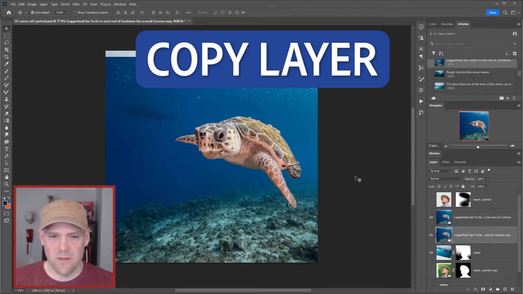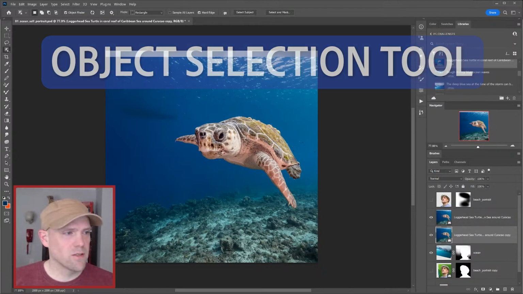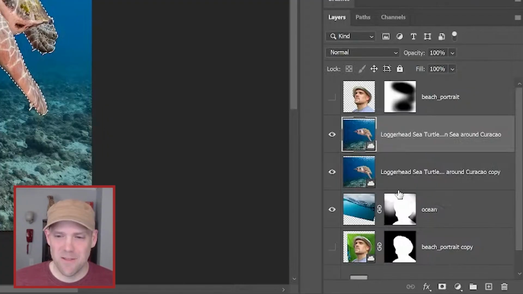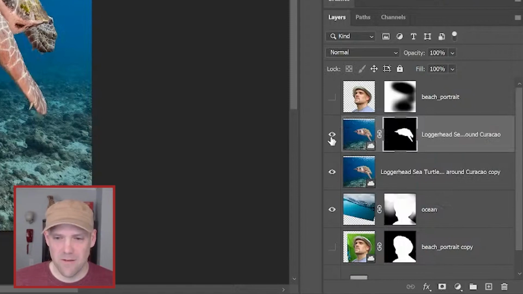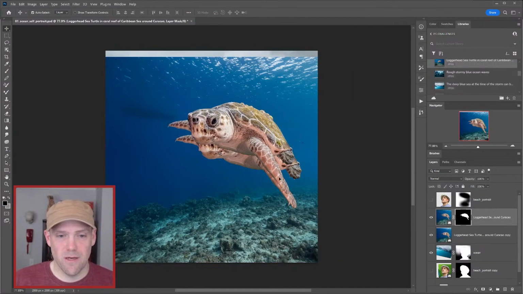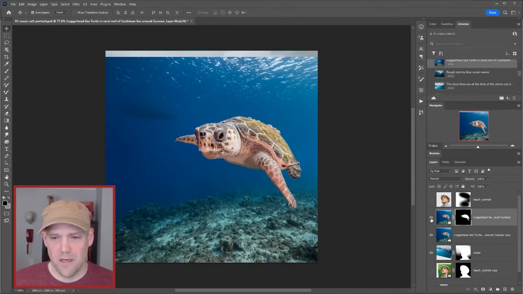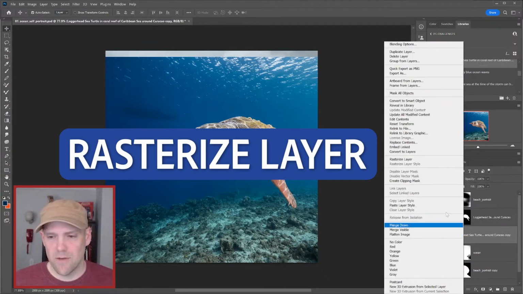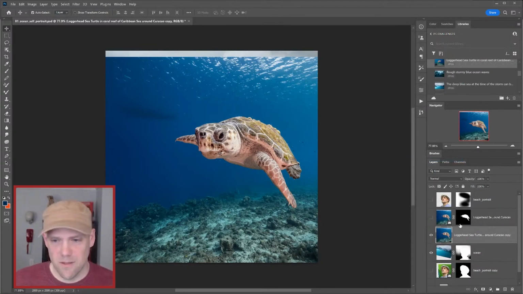Make a copy of this. Come over to our object selection. First, I want to keep this a smart object, so I'm just going to make a mask out of this. But then we have two versions of our turtle, and I want to be able to move this around and not have the turtle behind it. So I'm going to hide this one. We have to rasterize this to make sure that we can use content aware fill.